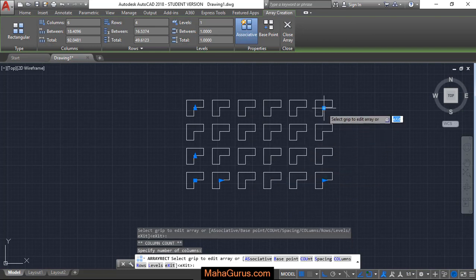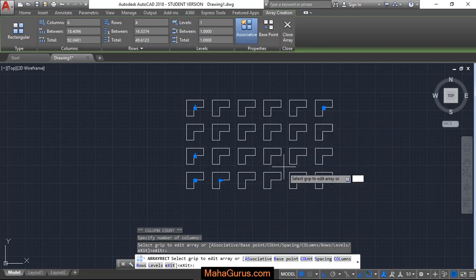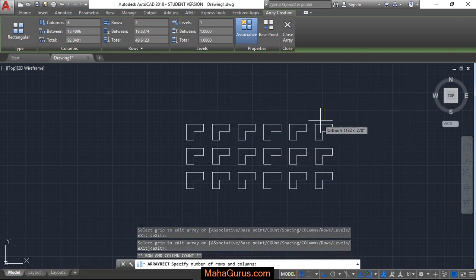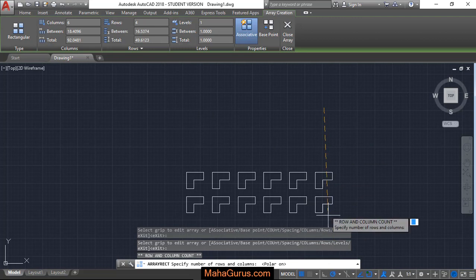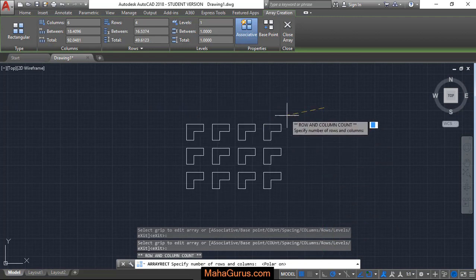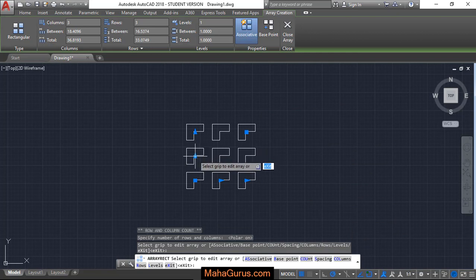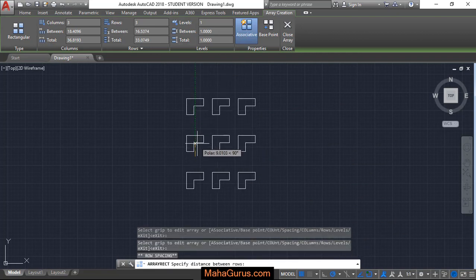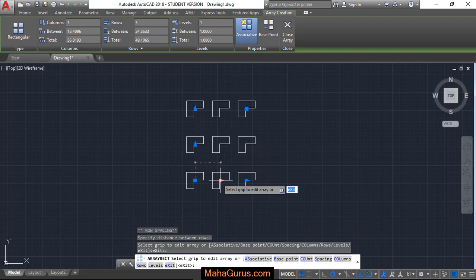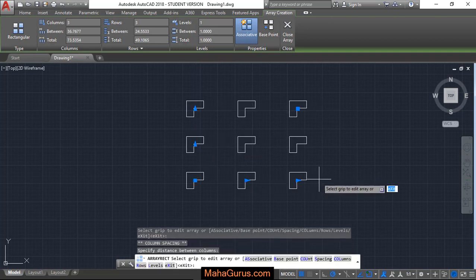Or you can use this one to adjust the number of rows and columns together, but make sure your ortho should be closed and the polar should be on. You can also increase or decrease the space between these rows from here, and vice versa in between these columns.